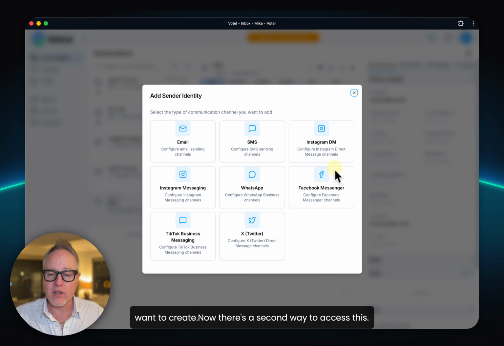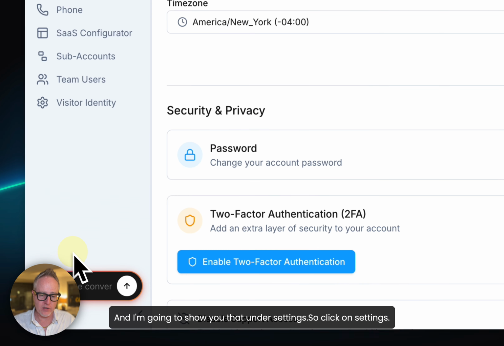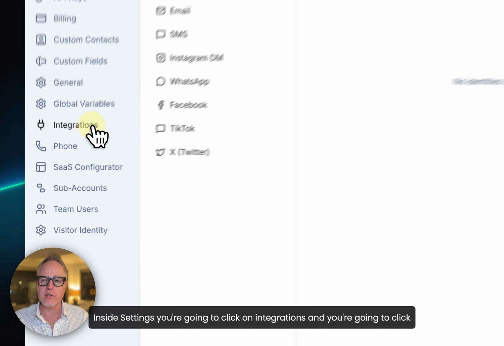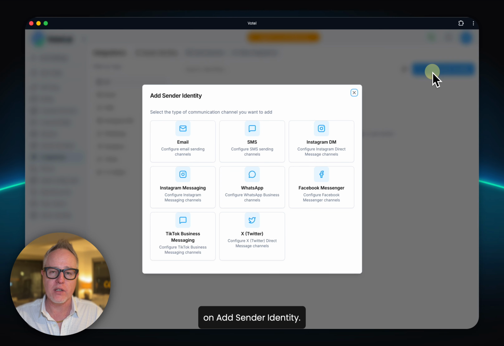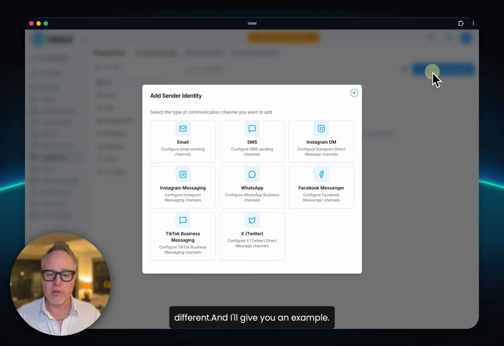Now, there's a second way to access this, and I'm going to show you that under settings. So click on settings. Inside settings, you're going to click on integrations, and you're going to click on add sender identity. Now, the first time you create your sender identity, it may be a little bit different. And I'll give you an example.